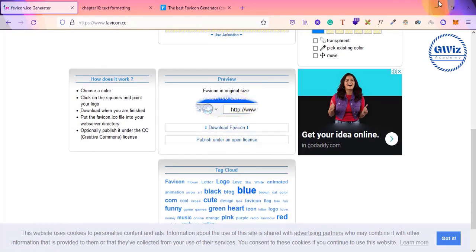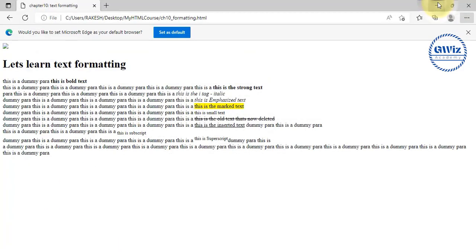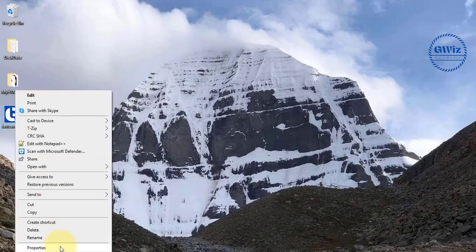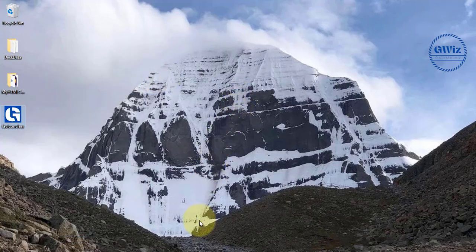You can just click the download icon and save it on your desktop. I have saved an icon on my desktop here. The name can be anything you want, you can name it favicon.clear.ico. If you see this inside properties, you will see the file type is icon and the extension is .ico. We need to upload an icon; in the sense it is considered an icon type, it is not an image anymore. Once it is converted into an icon, we are ready to upload it.